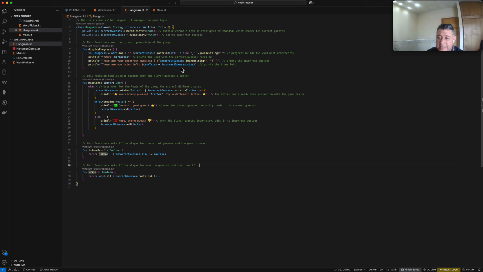The first printline statement prints the correct word, with the guesses revealed. The second printline statement prints the incorrect guesses that the player has made. And the third printline statement prints the tries the player has left. And you can see here that I subtracted the size of the incorrect guesses from the maximum number of tries.